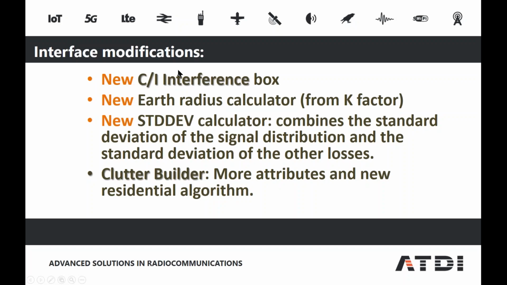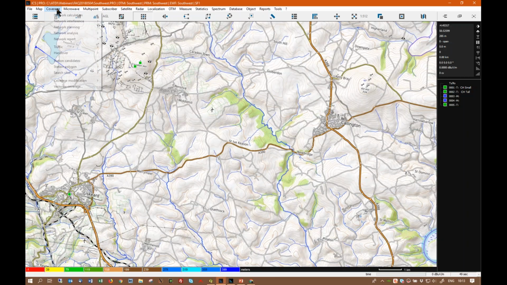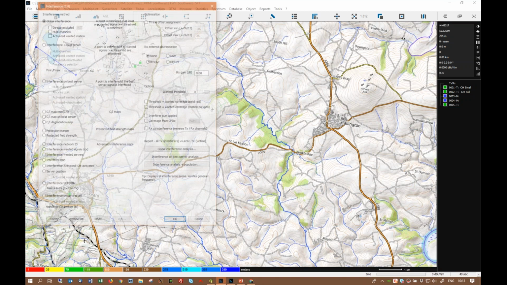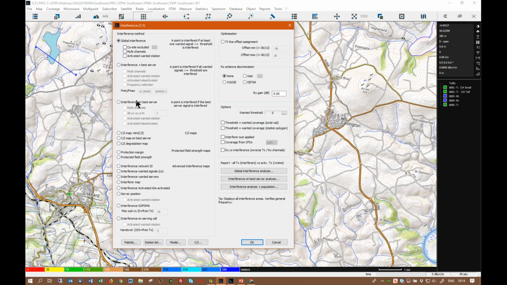For modifications to the actual user interface, there is now a new C2I interference box, which is great because the old one was utterly confusing. And if we go into here, you can now go to coverage, network interference. If you go to C2I mode, basically there's no difference in what's in here. It's just been laid out a little bit more clearly. So you get the C2I maps in the same area, and there's some spaces added and whatever.